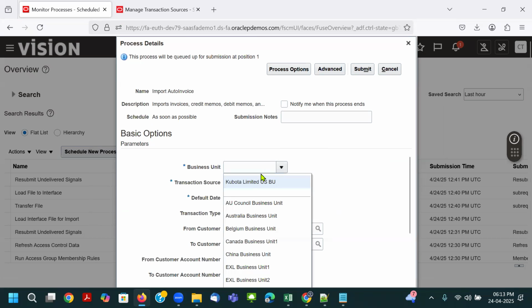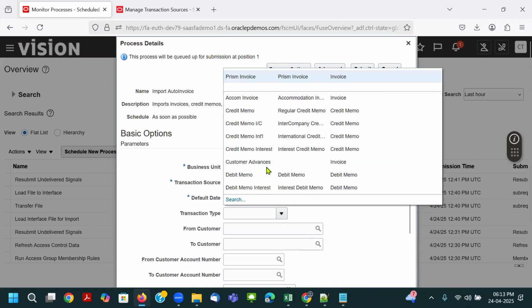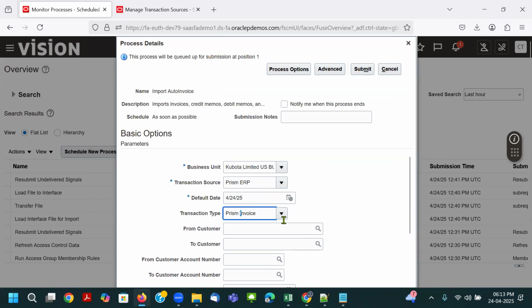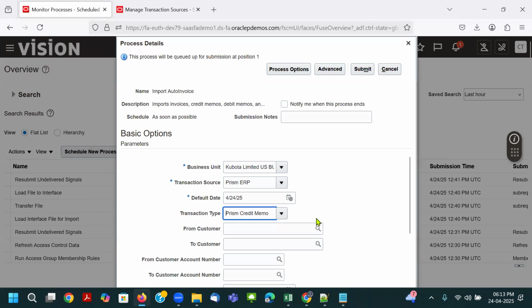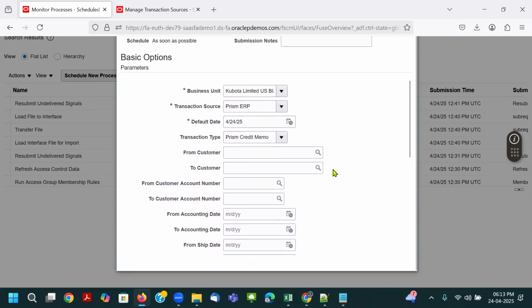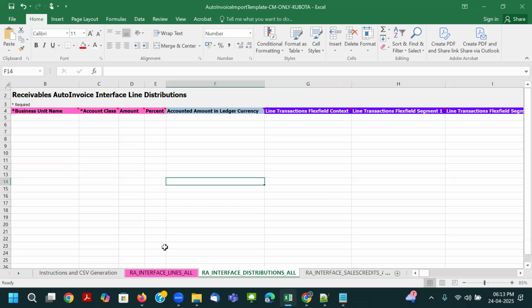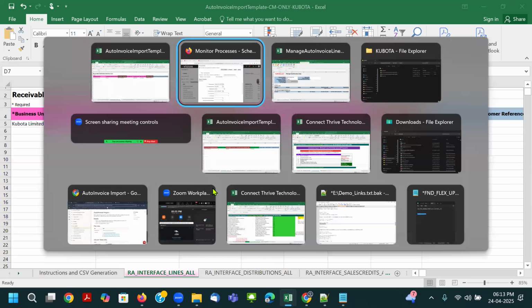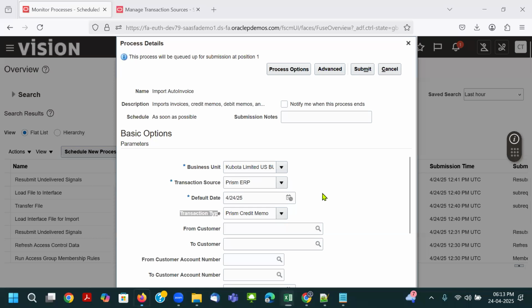Select the business unit. Source is the same, Prism ERP. And now you can pass our transaction type, Prism Credit Memo. Okay, so that's it. The rest of the information is not required to select. And as I mentioned, if you have bulk invoices in your template, don't select the transaction type. If you have multiple invoice types, you can leave it blank and click on submit.